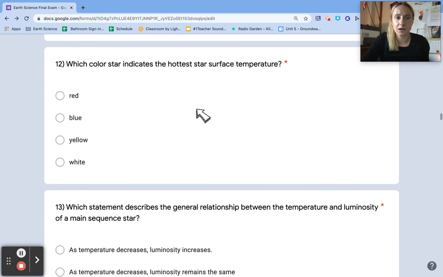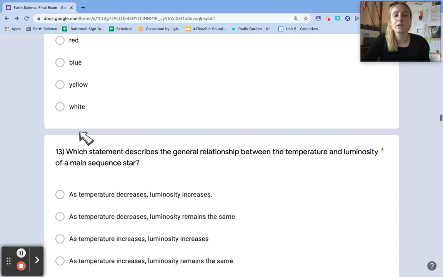Oh, sorry. Which color star indicates the hottest star's surface temperature? Red, blue, yellow, or white? My apologies. Okay. Question 13.